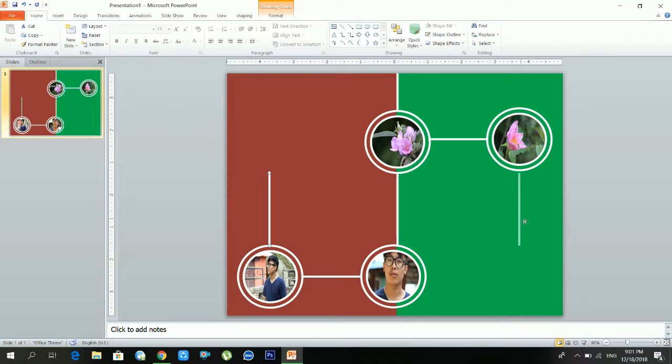And I'll duplicate this one also here, and I'll put this one here. Okay, and from here I'll draw a circle. Yeah, by pressing Shift I draw a circle, and I'll make it a white outline, and I'll put this type of fill color. Okay, and again I'll duplicate this one, and I'll duplicate this one also here, and I will duplicate this one also here like this, and I'll duplicate this line also here, and again I'll duplicate this one.